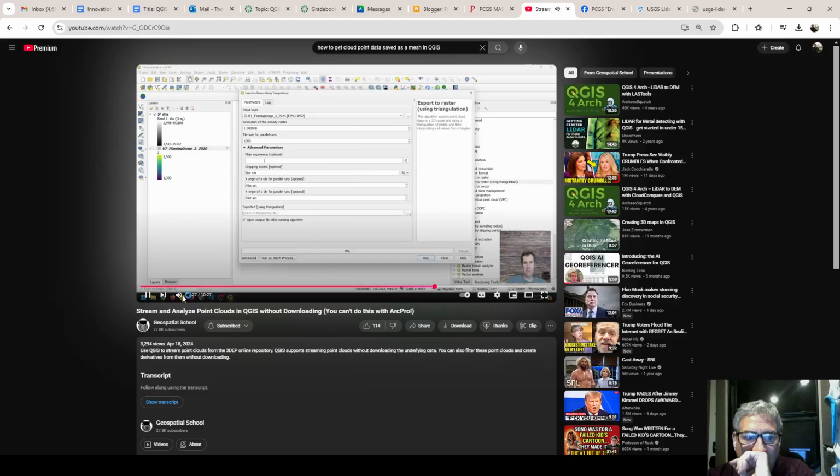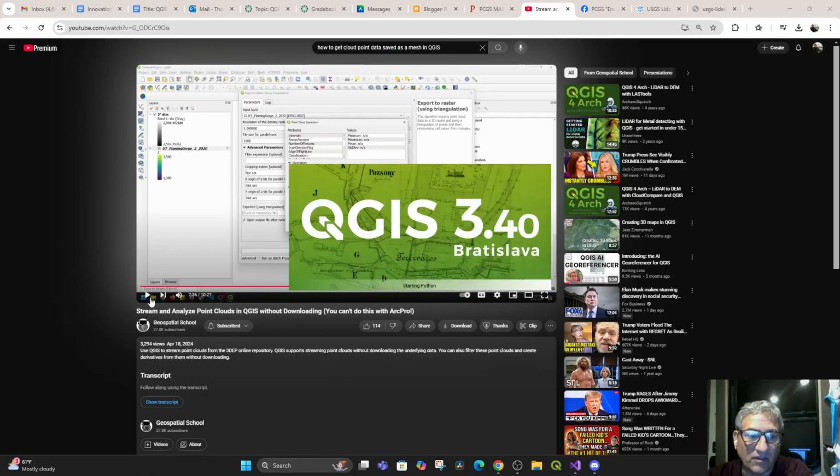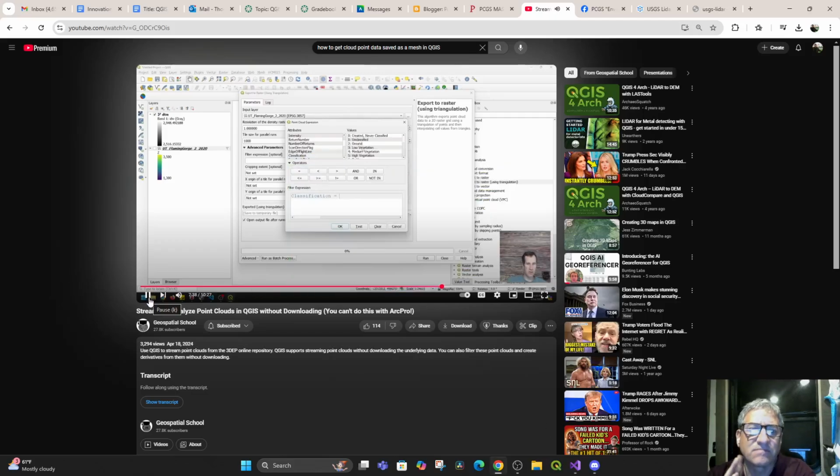So interpolate between those points, and it will give us a continuous surface. So I'm going to use the same filter expression, which is... I'm trying to do the triangulation now. If I can get this thing to load again. Classification equals 2.